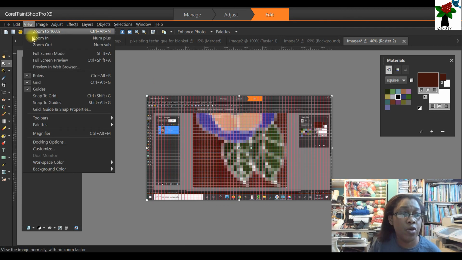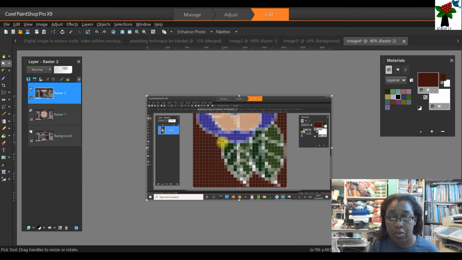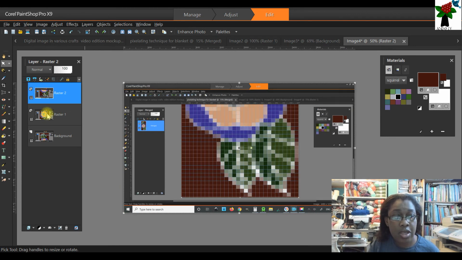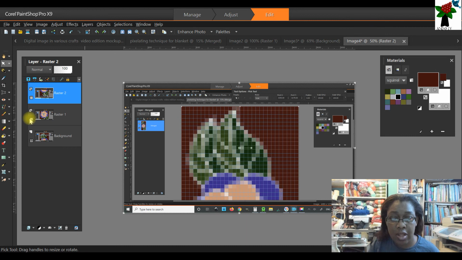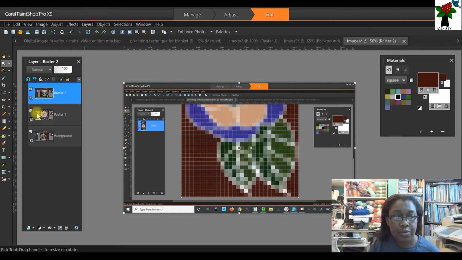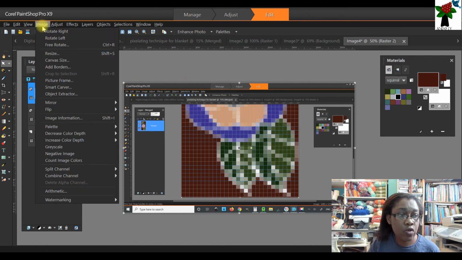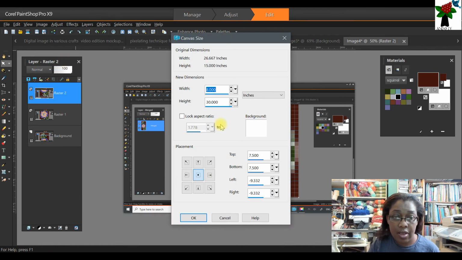I'm just going to go to View and remove the grid so that we see our image. So if we close each one, you see that there are different sections of the image. To make sure that we line it up properly, we need to resize the canvas size. So go to Image, Canvas Size.